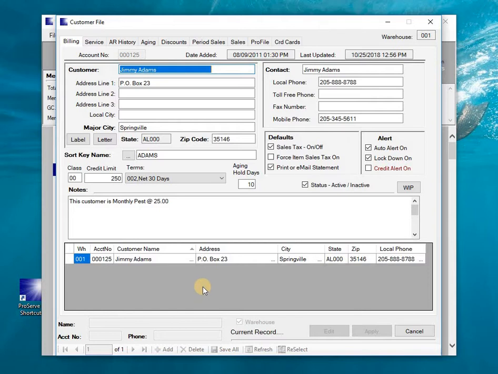So we're looking at the billing tab. Notice that this customer's name is Jimmy Adams, but if you look at this sort key, you'll notice that it's sorted on Adams. If I click that button, I'm telling the program that now it would be sorted on Jimmy rather than Adams. But if I click the button again, it goes back to Adams. So when you're entering your customers, enter them the correct way, the way their name's supposed to be, and then you can control how you sort them in the system.